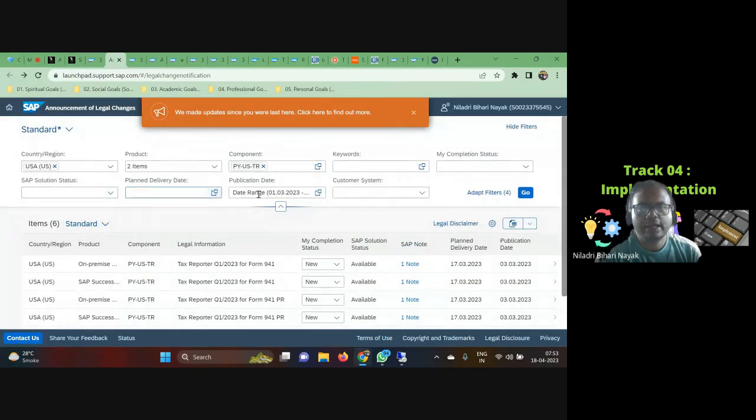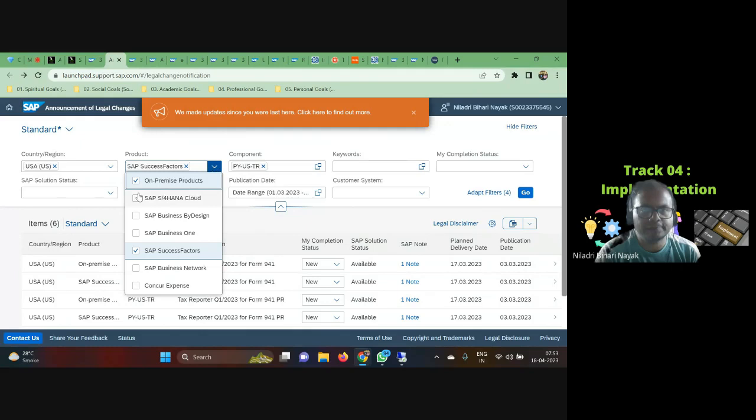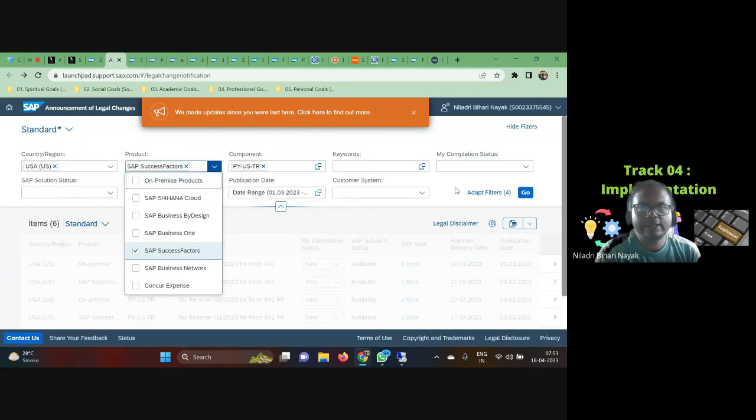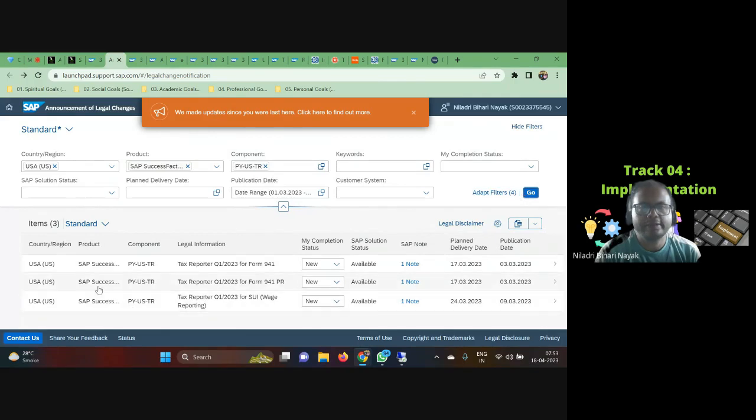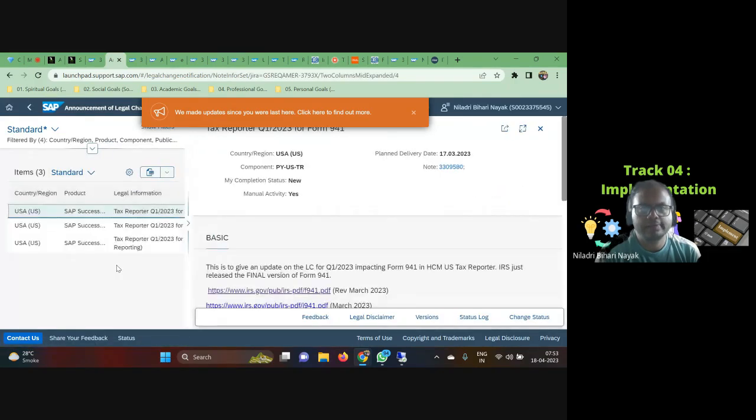For US, we have already chosen the product as on-premise as well as SuccessFactors. What I will do is choose only SuccessFactors. Then let's see what other things are there. If I click Go, you can see this is for the SAP SuccessFactors note. And if I go inside it, what are they saying? Almost the same thing.